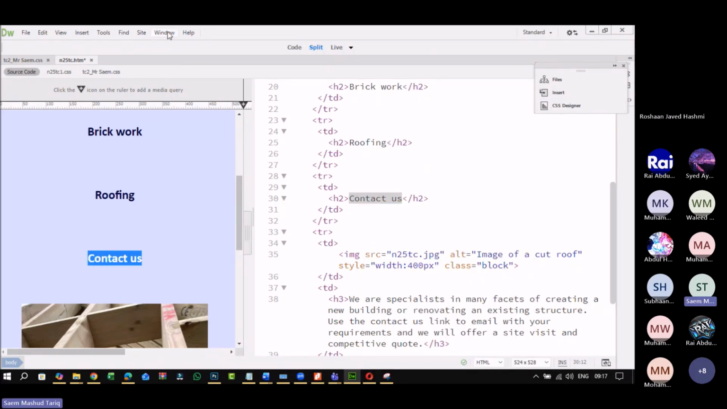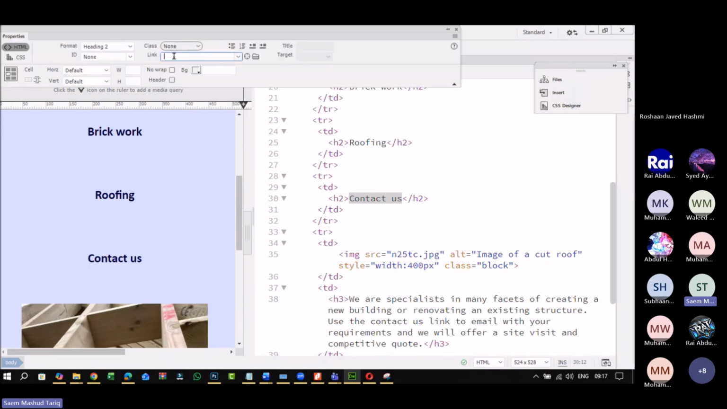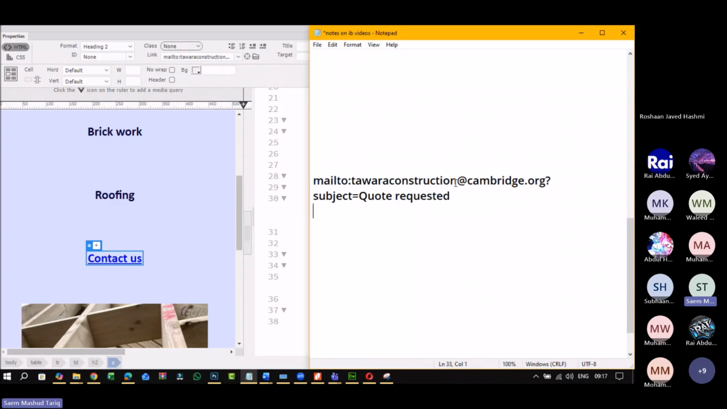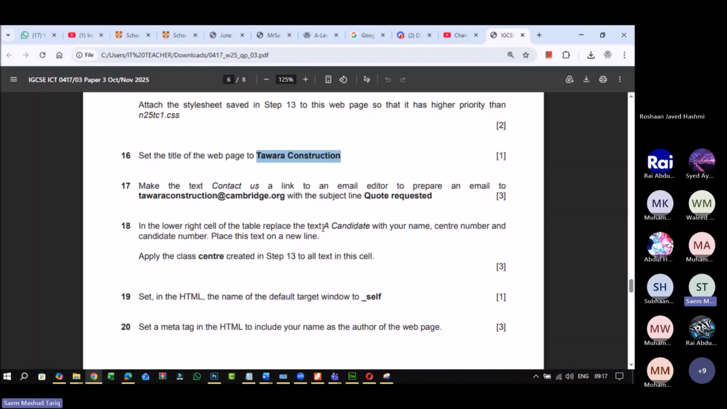Okay, so how do we do that? If you remember, come into the properties. In the link, you just have to type this. Remember this? Mailto, the following email address, question mark, subject equals this. Do you remember? This is what we're supposed to do. You have to remember this. I said last time that you have to cram this.